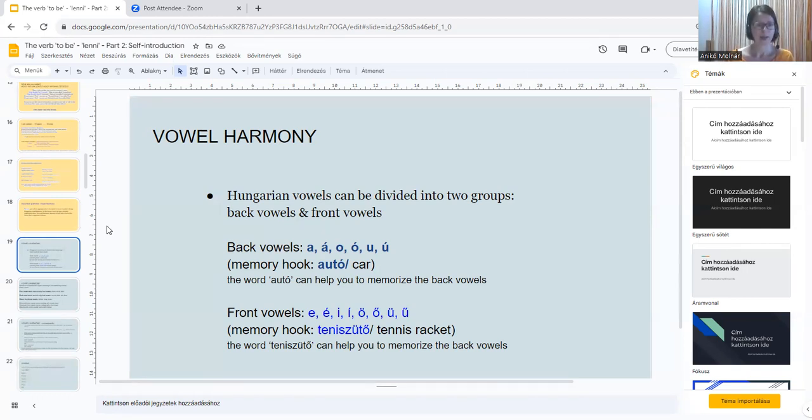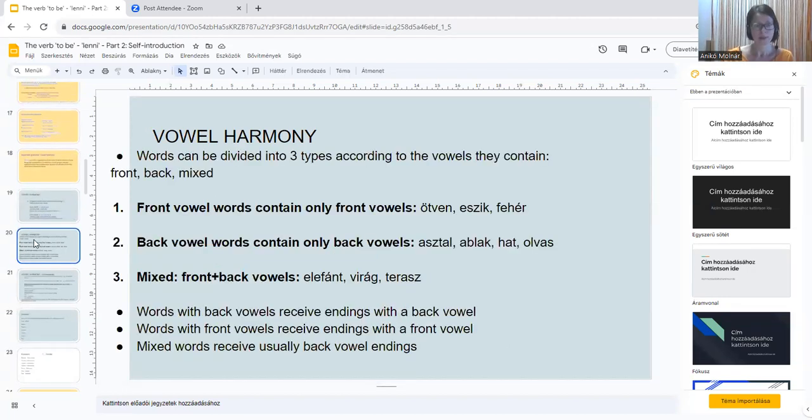Front vowels: E, E, I, Ö, Ö, Ü, Ü. The word tenisütő can help you to memorize the front vowels. Words can be divided into three types according to the vowels they contain: front, back, and mixed. Front vowel words contain only front vowels. For example, író, eszik, fehér. Back vowel words contain only back vowels. For example, asztal, ablak, hat, olvas.